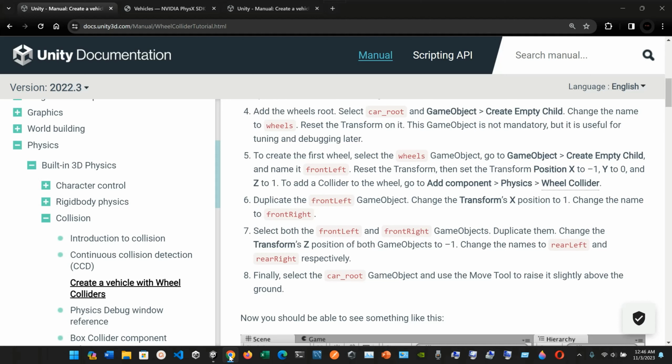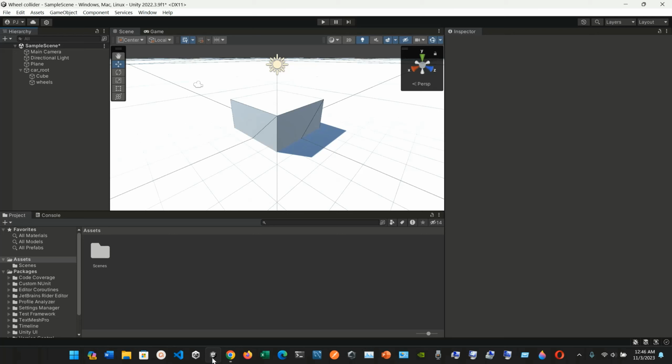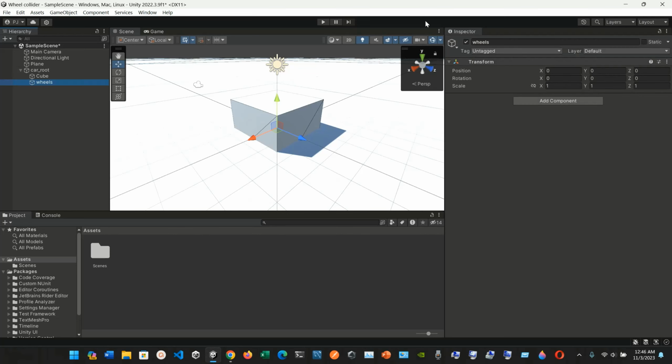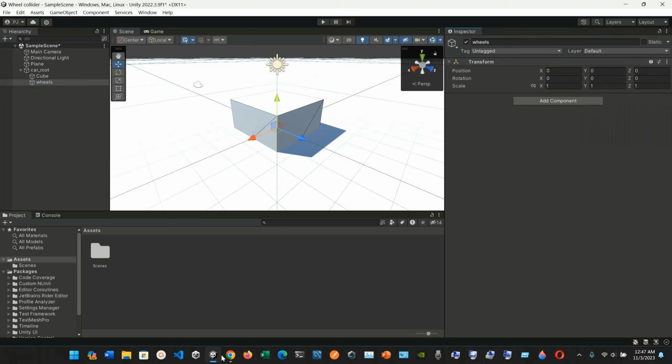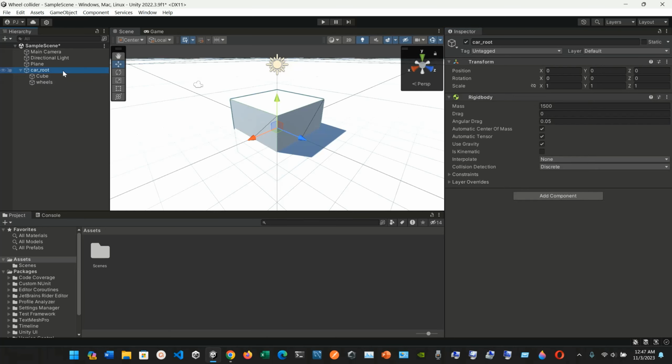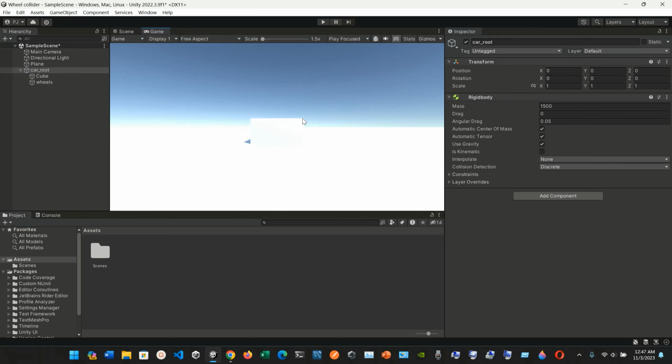Now reset the transform on it. The game object is not mandatory, but it's useful for tuning and debugging later. Okay, that's fine. So we're gonna go into wheels now, and again it's reset. So yeah, there's no problem here. Yeah, that's fine for now.